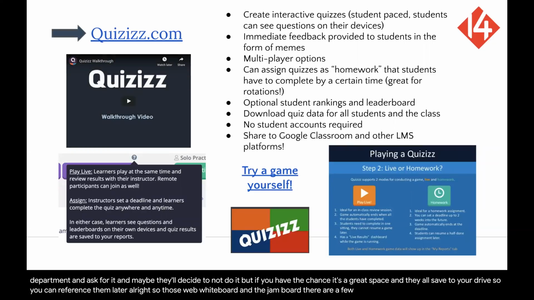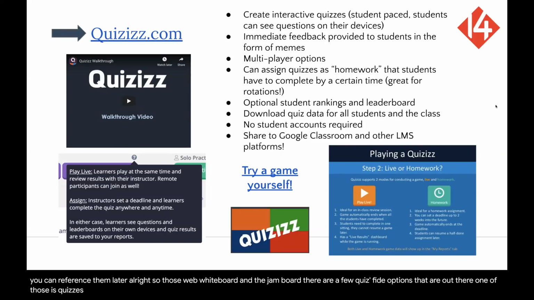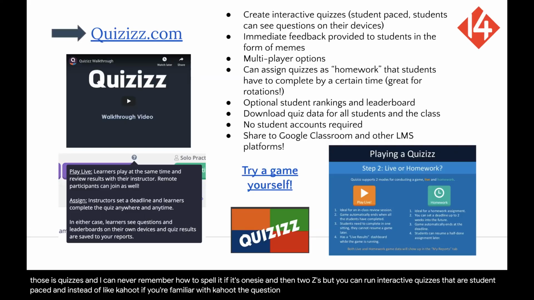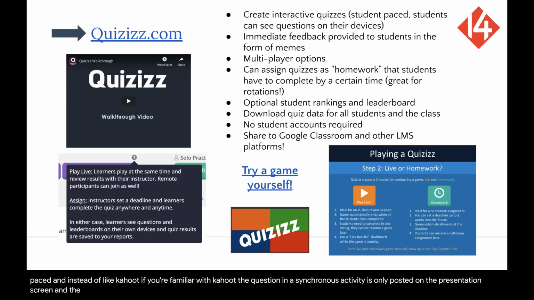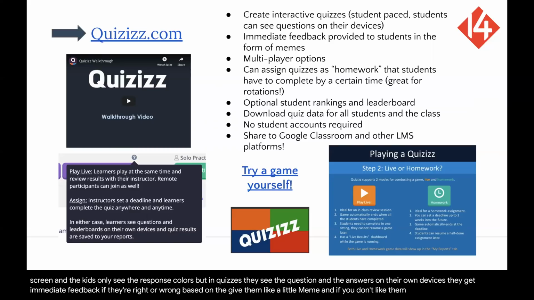There are a few quizified options out there. One of those is Quizizz, and I can never remember how to spell it, if it's one Z and then two Zs. But you can run interactive quizzes that are student-paced. Unlike Kahoot, if you're familiar with Kahoot, where the question in a synchronous activity is only posted on the presentation screen and the kids only see the response colors, in Quizizz they see the question and the answers on their own devices. They get immediate feedback if they're right or wrong, with a little meme. And if you don't like the memes, you can turn them off.